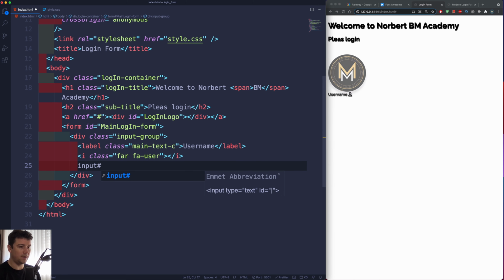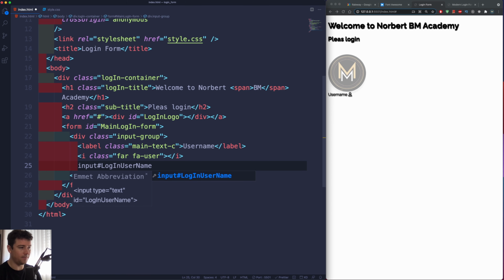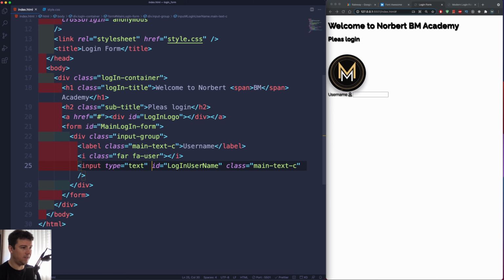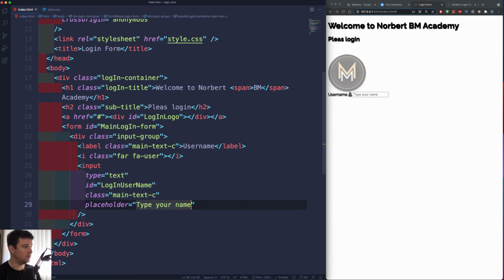It's going to have a class of login, user, and name. So this would be the ID, and a class of main text color, just text c. Okay, the type is going to be text, and now let's also create a placeholder. Type in your name. So, placeholder, and let's type in here, type your name. Let's hit save, and there we go.